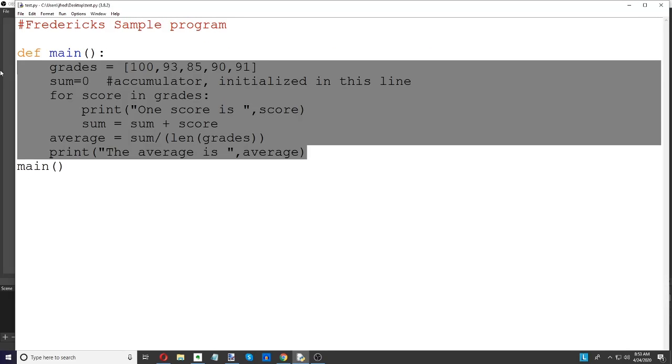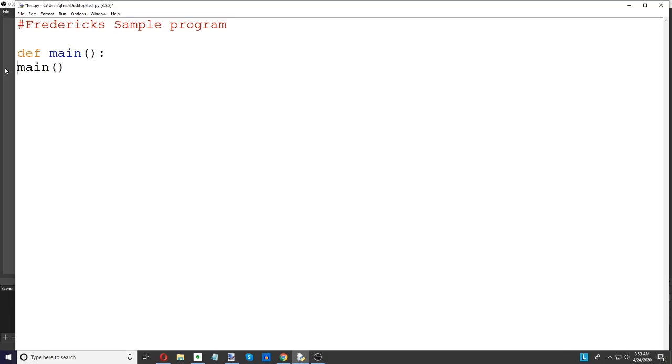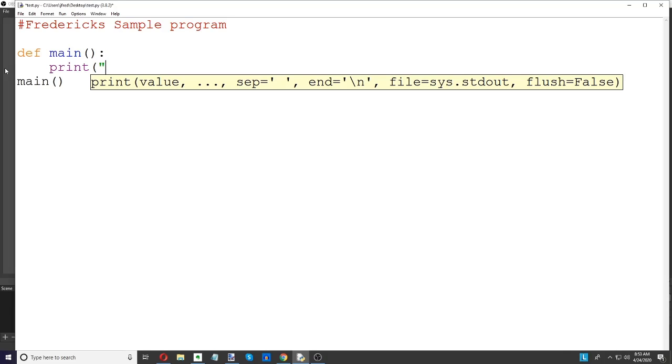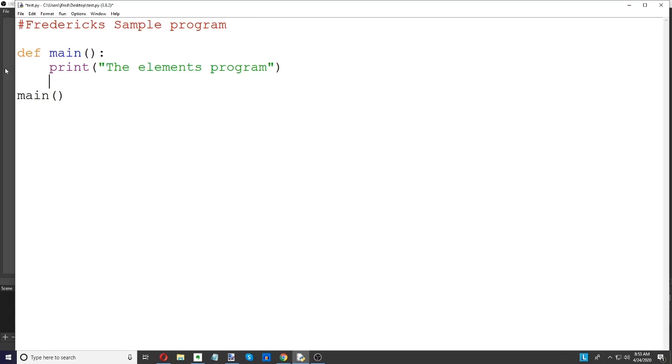Now we're going to do one more program for today, and we're going to do one with elements. So, oops, let me delete all that. Print the elements program. I'm just giving it a simple name because I don't want to spend a lot of time on that. So we're going to put in the elements from 1 to 10. And if you've had a chemistry or a science class, you had to hit this somewhere along the line.